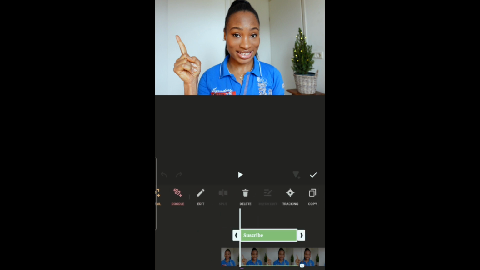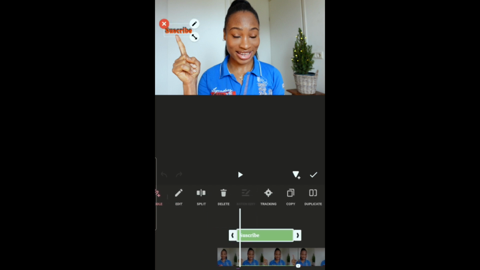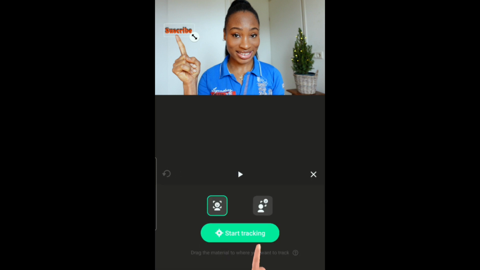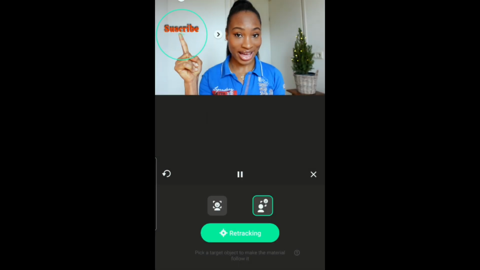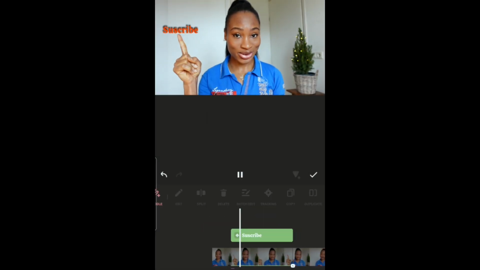Now scroll to the left and select tracking. Then select this other tracking option. This one is meant for when the subject is not on the face. Now position the tracker on the subject you want the text to follow. Now start tracking. It takes a few seconds. And it's done.